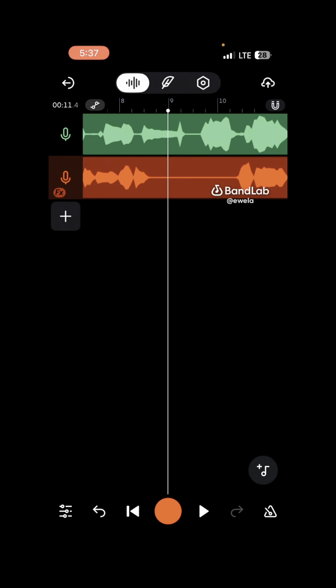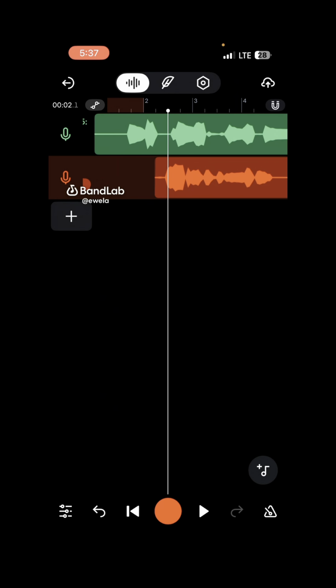So you see the vocal sounds so good, and imagine you're using your phone to record this. Believe me, you can do a lot with BandLab. As an artist, you can be a producer straight up from here. I'm telling you.